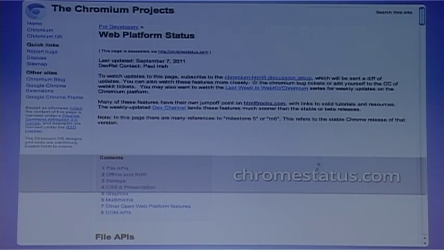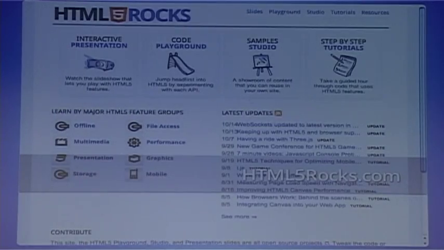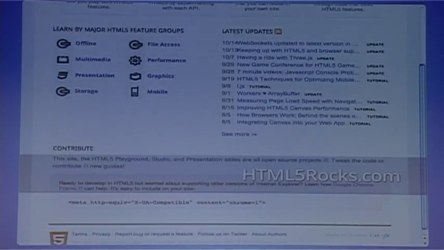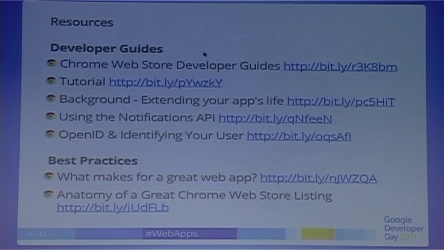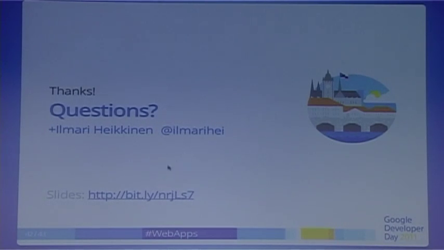You can follow the status of the Chrome project from chromestatus.com and html5rocks.com. We have some links in the slides for developer guides, tutorials, doing Chrome web apps, using OpenID, and best practices. Okay, and the slides are available online. Okay, that's about it.